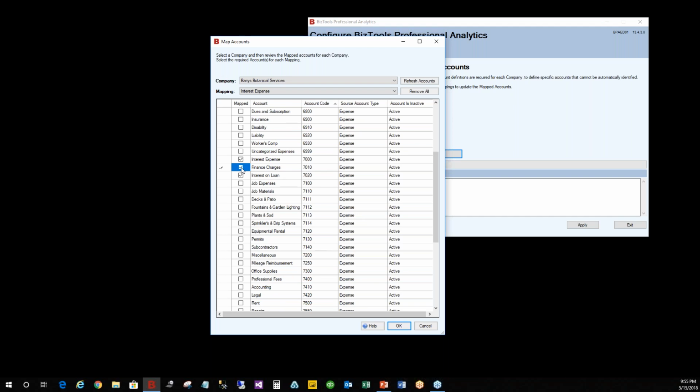So one of the things mapping will do is, from a structural point of view, from a taxonomy point of view, it will move generic expense accounts, the ones that you've selected, out of SG&A and put them into a particular category for interest expense.